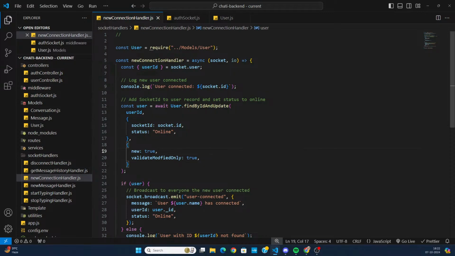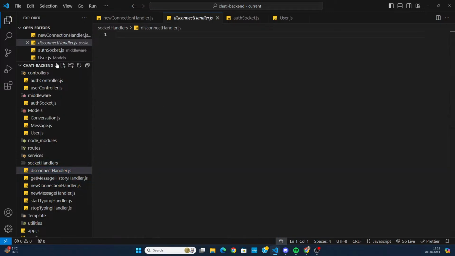Now, just the opposite of this is going to be the disconnect handler. So let's now create our disconnect handler function.